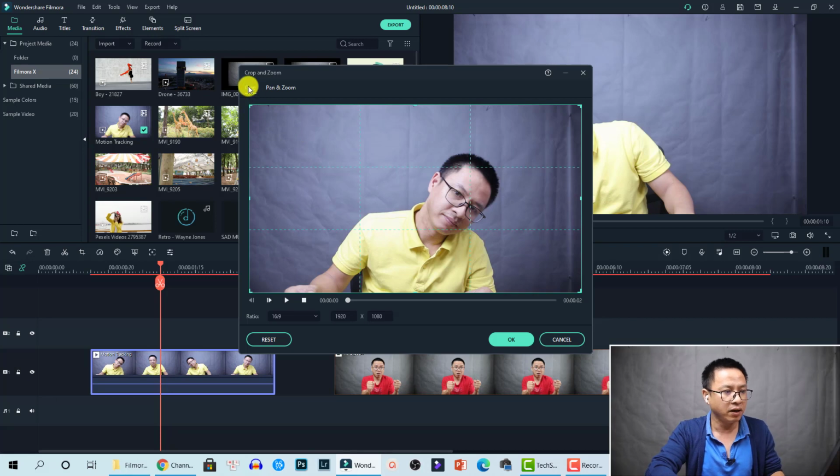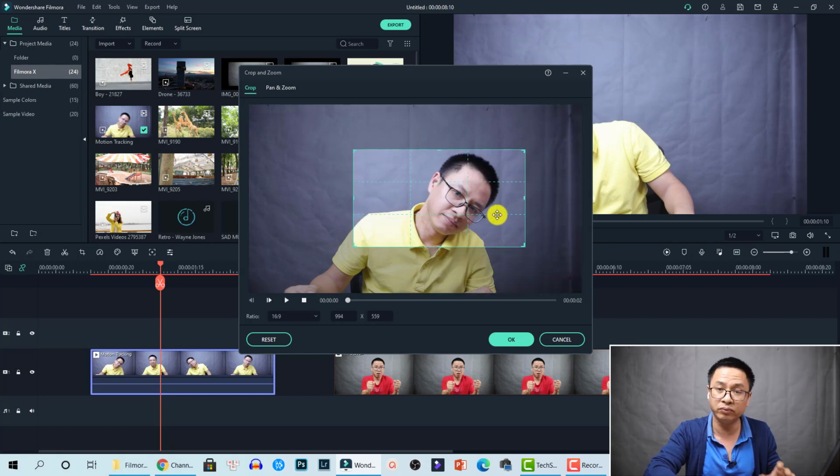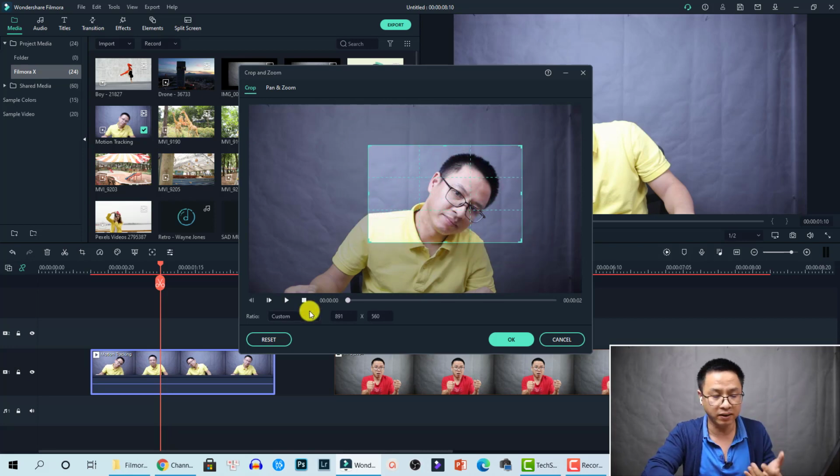If you want to crop, you select crop. Then you have a rectangular box. And then if I want to crop to my face, I can just move this rectangle to my face. So that will crop to my face. But remember to select the aspect ratio. If you want to keep 16:9 aspect ratio, you only need to keep it here. If you want to crop in a different shape, then you can select custom, and then you can just move around the edge of the box to where you want. Okay, that is how to crop a clip.